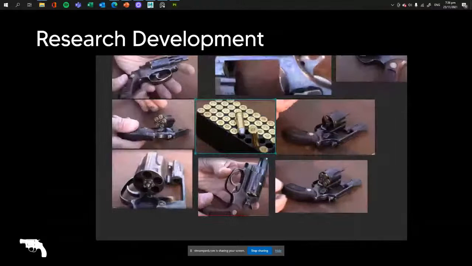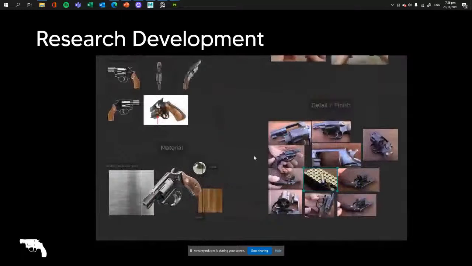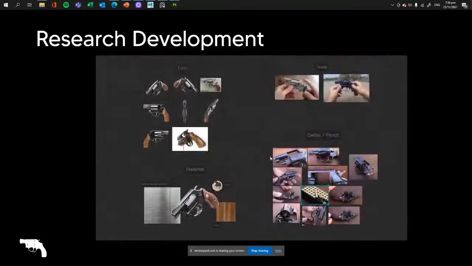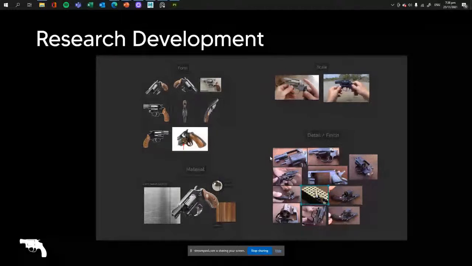Yeah. So this is what I do in research and development. The more images that you could get, the better, because you have saved a lot of information and you'll be saving yourself a lot of time going back and forth.